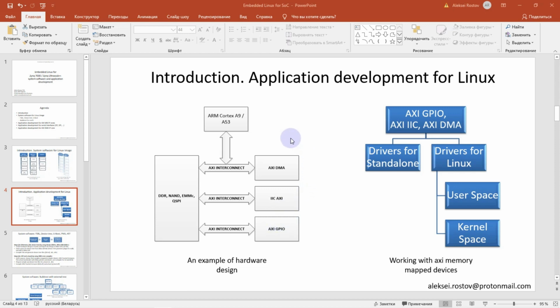I will show you how to work with all these devices, and how to write drivers for them for standalone mode, so without any operating system. I will show you how to work with all these devices in Linux in just user space, so without writing kernel modules, or, for example, how to develop drivers for kernel space and how to use these drivers in user space. And we will compare the difference in device driver development for all these devices in standalone mode and in Linux.